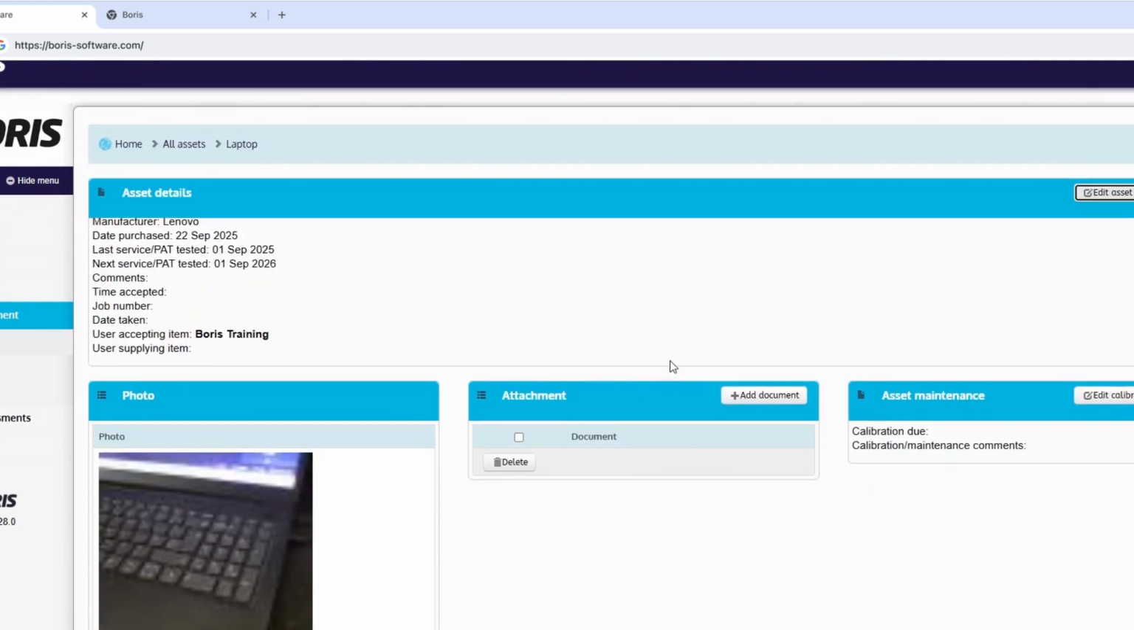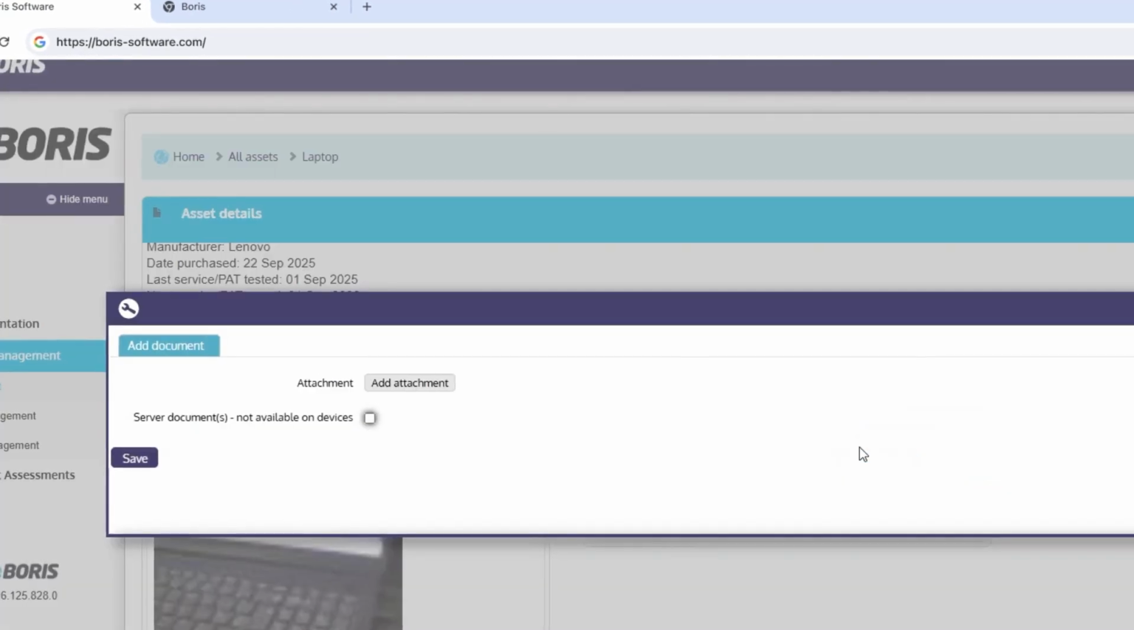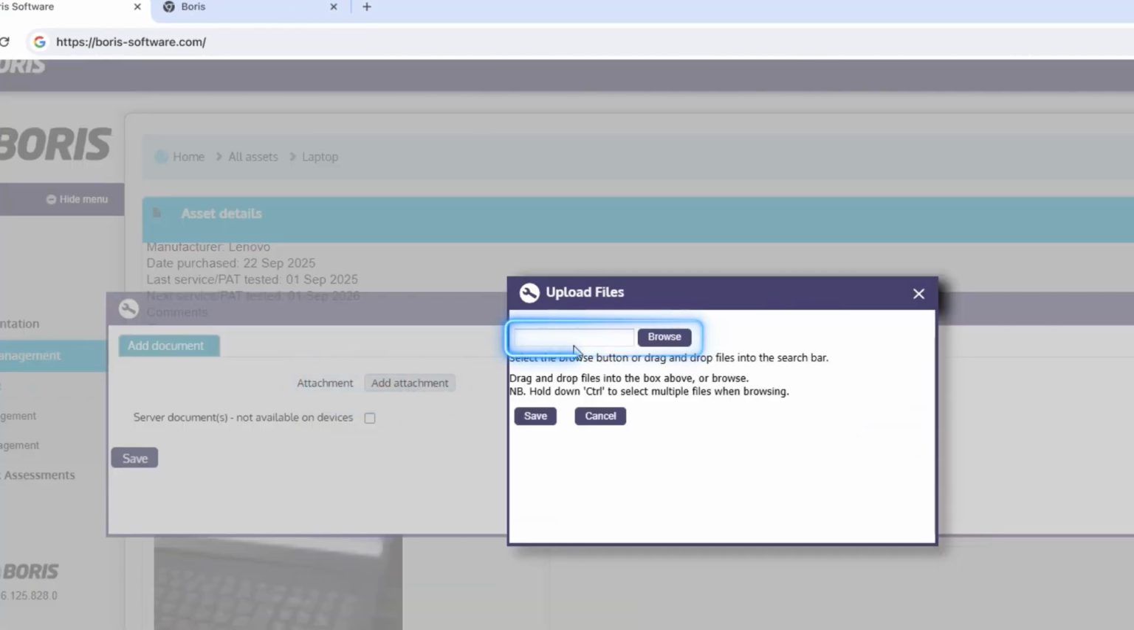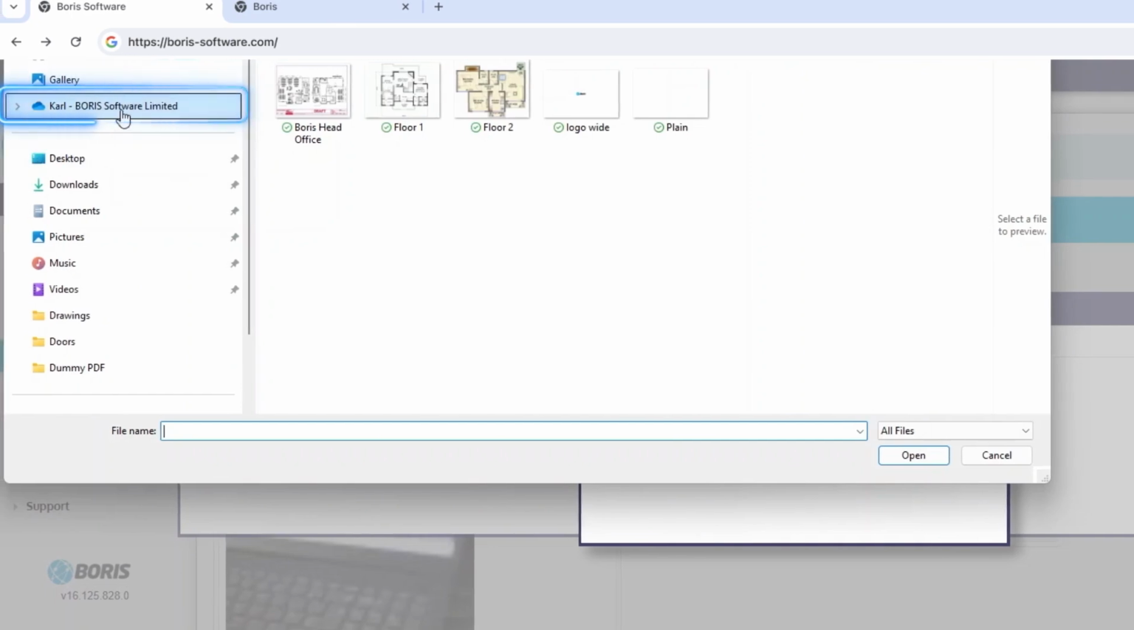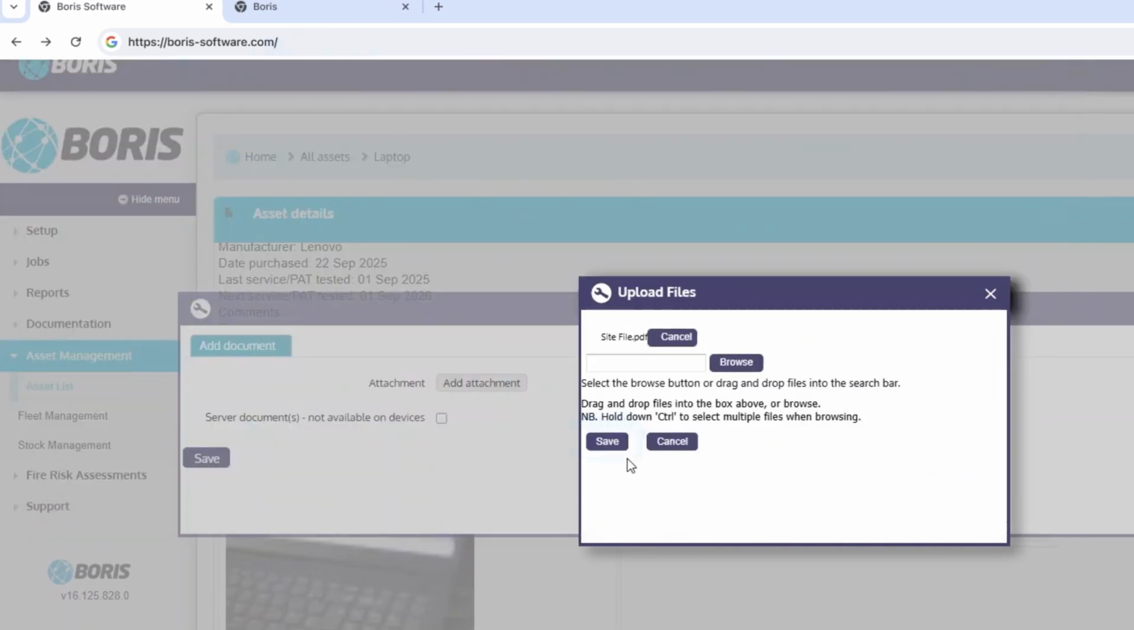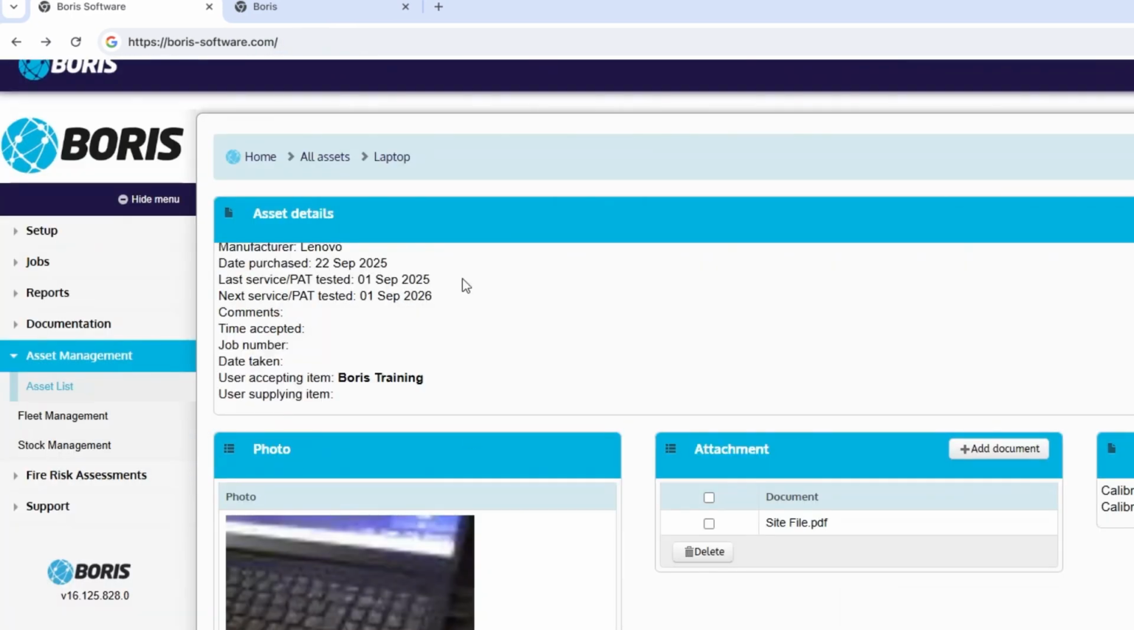Attachments can be added as well. For example, if you have a PDF warranty for this laptop, you can upload it directly by selecting Add Attachment and choosing the file from your computer. This could also be a user manual or any supporting documentation.